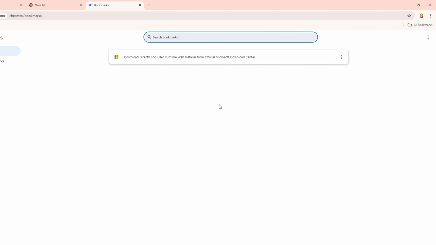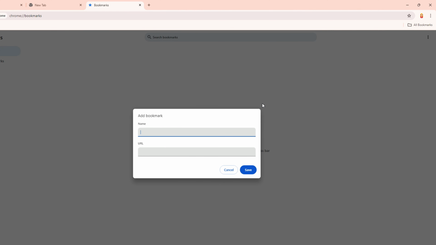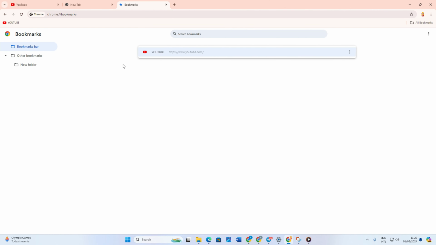Then click on the three-dot icon from here. Next, click on Add New Bookmark. Then enter the name of the site in the first field. After that, paste the URL or link in the next field. Lastly, hit the Save button and the link will be saved as a bookmark.